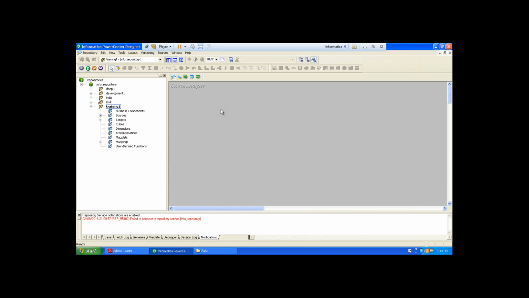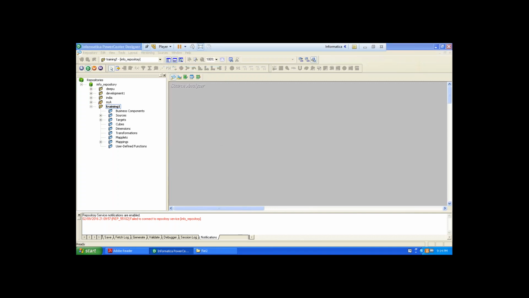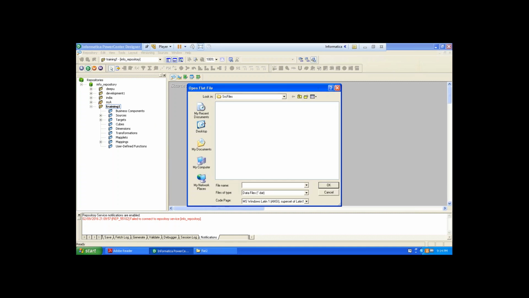Go to sources menu. Now from where you want to import? What is your source? Your source is not database. Your source is not COBOL file. Your source is not XML. So your source is flat file. So you have to go with import from file. Click on import from file. Because source file is already available, it is accessible to you, so you can import.